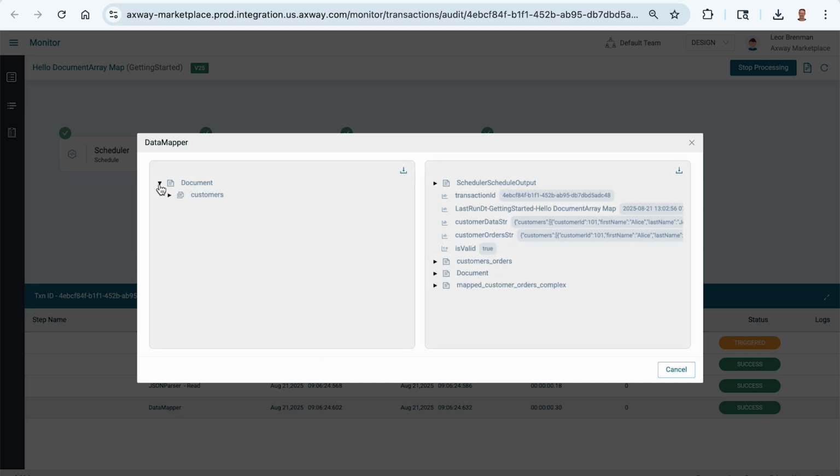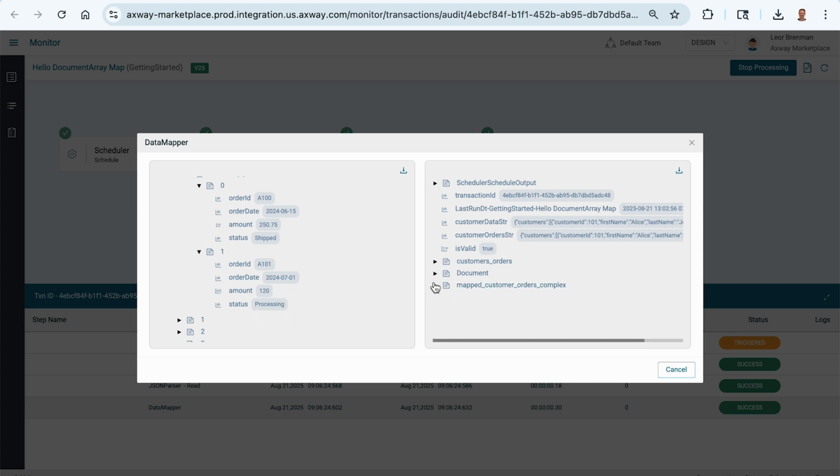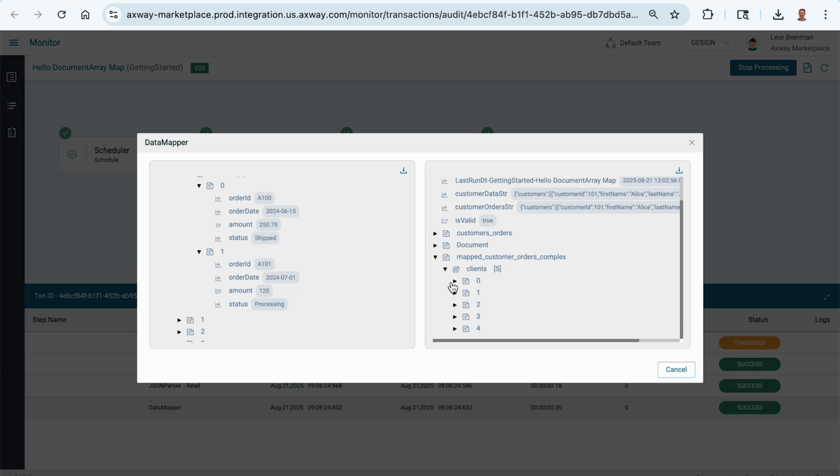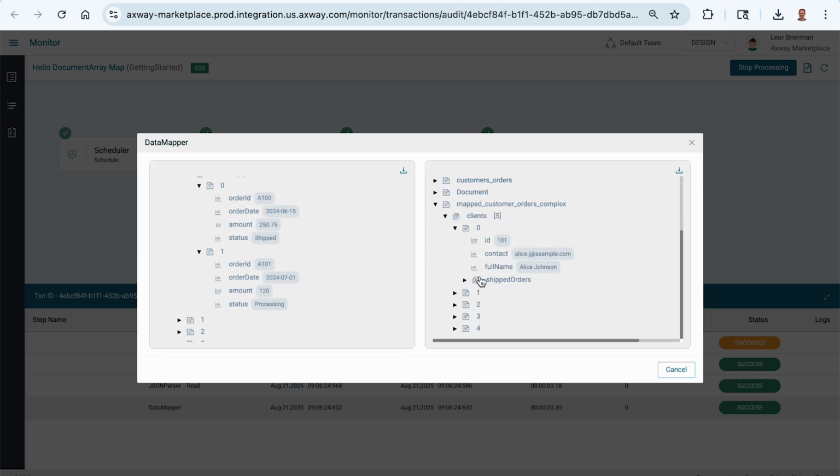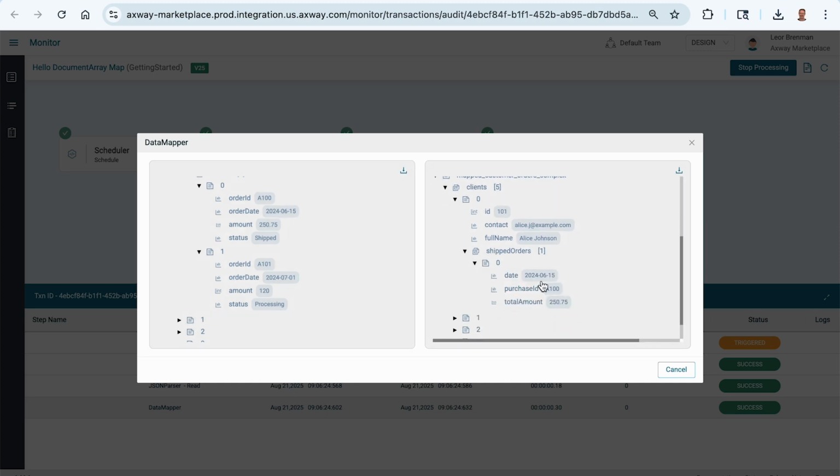So let me open up document, customers. Let's look at the first customer. So they've got 2 orders, one that's shipped and one that is processing. Now we're not looking at processing, we're looking at shipped, canceled, and delivered. So now let's look at our complex. Let's come down here, client, the first client. They have 1 order already, that's a good sign, and it's shipped, and this is the order that was shipped, purchase ID A100.